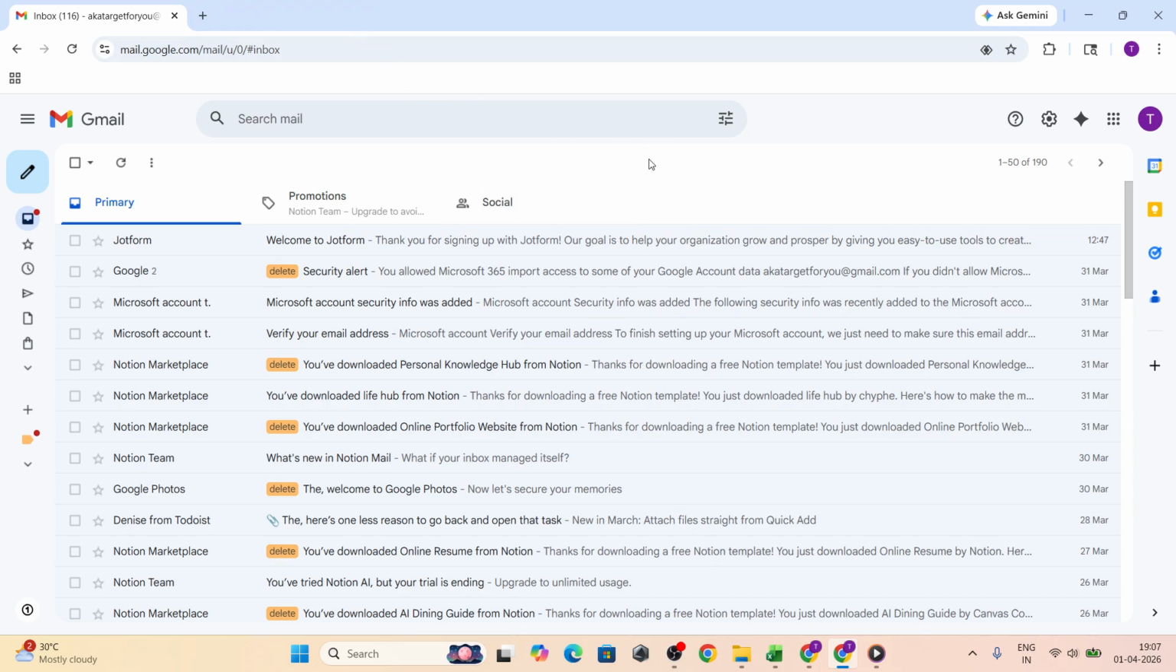Start by opening Gmail in your web browser on a computer. You can do this on a phone, but the full settings are much easier to manage on a desktop. Make sure you are signed in to the correct account where you want these changes.